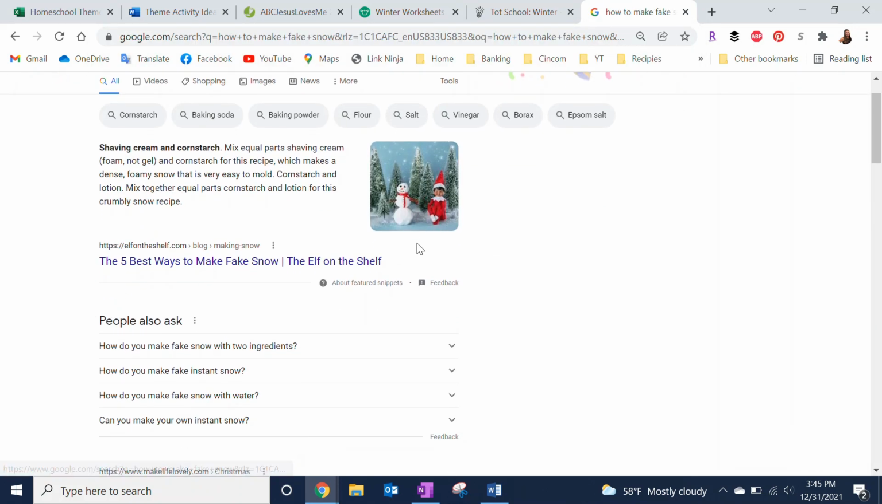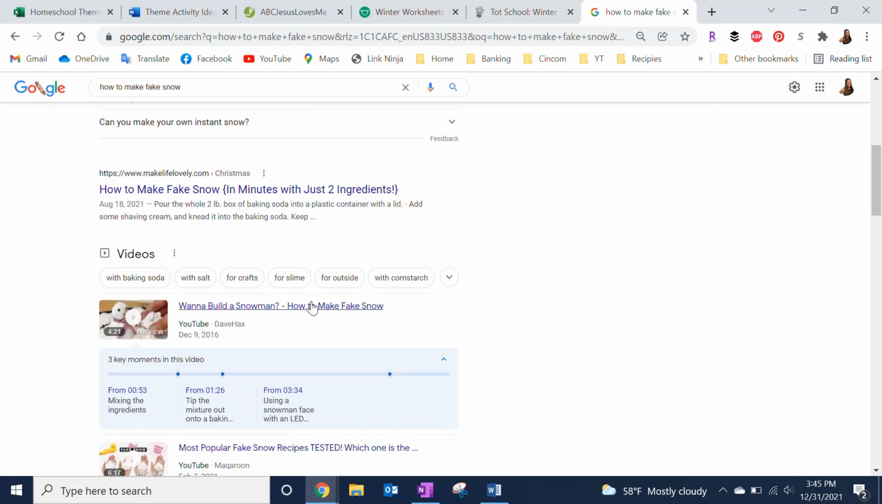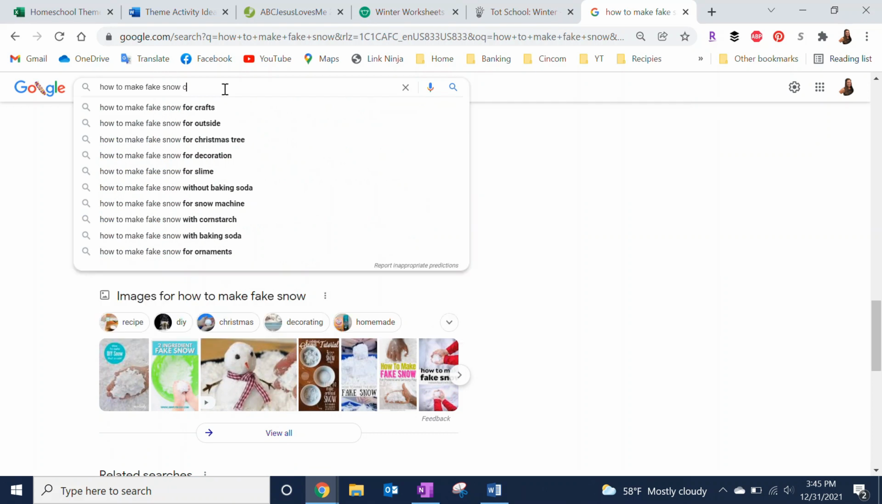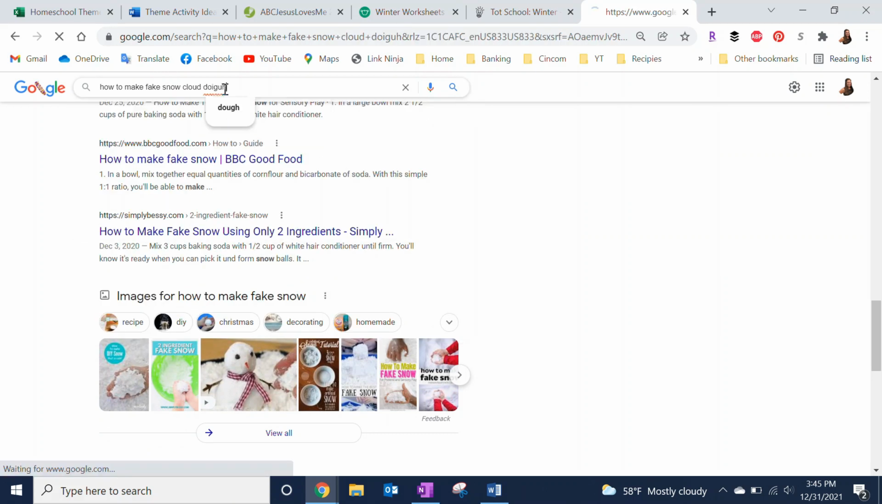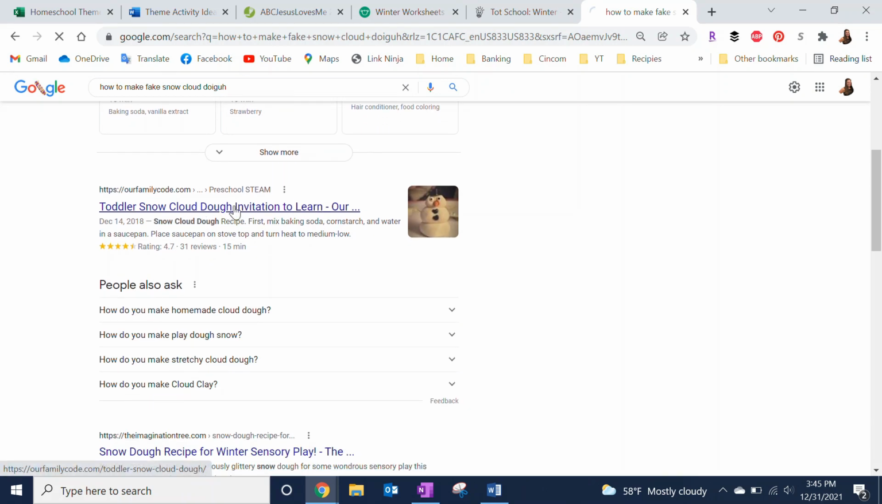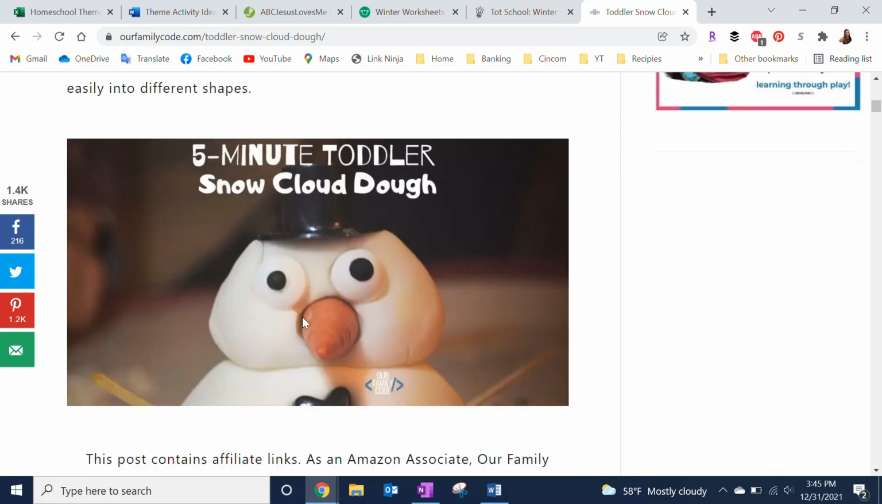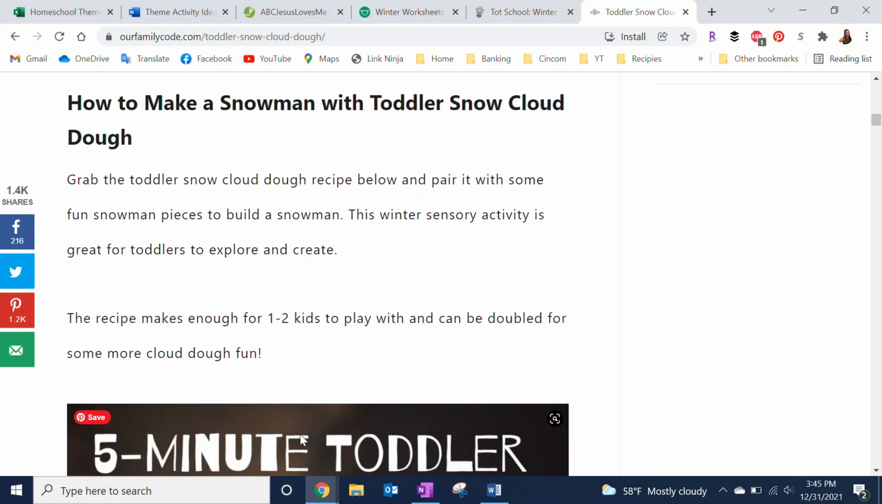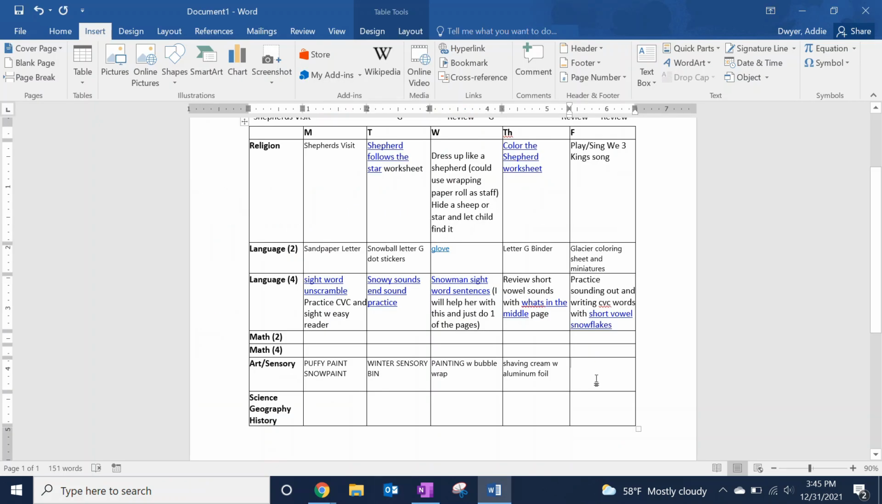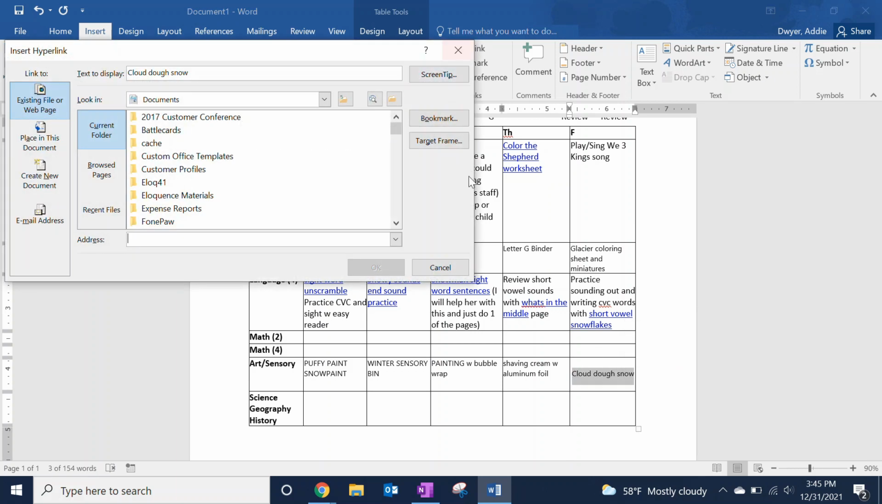So I can go through here. You can use shaving cream and cornstarch. Looks like there's something called cloud dough. Let's type that more specifically. Just something I saw. Okay, this looks cool. Cloud dough, sounds good. So I will copy this link and then go back to my Word document and write cloud dough snow and highlight that, add a hyperlink and put it there for reference.